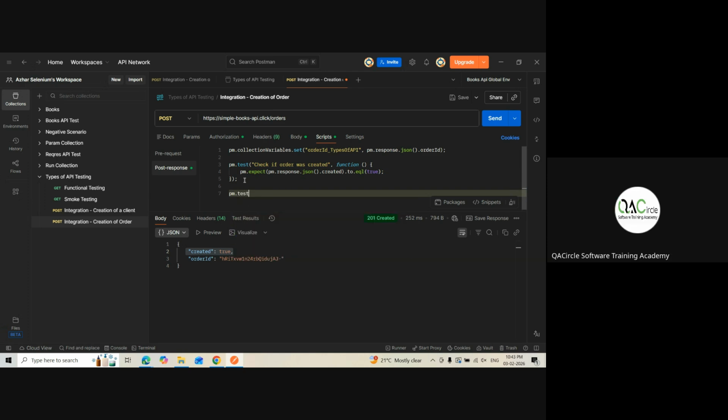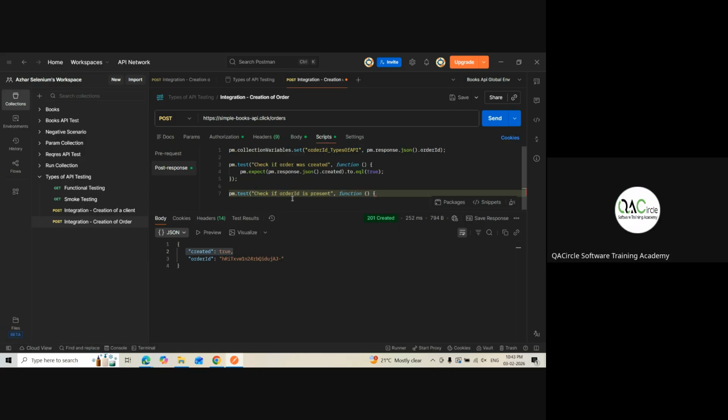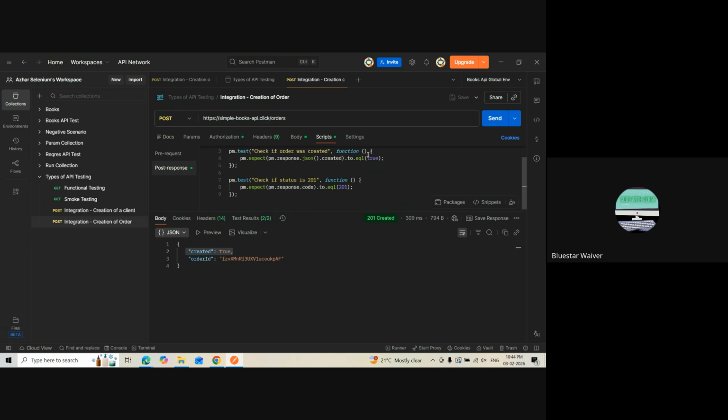pm.test: check if the order ID is present. No. But we are not checking if the status is 201. Click on enter. pm.expect response code is 201. Correct? If I add here, all the three tests will pass.